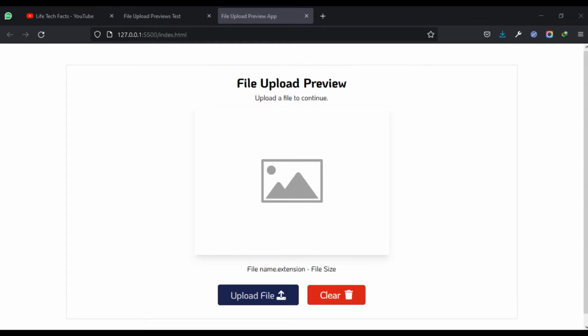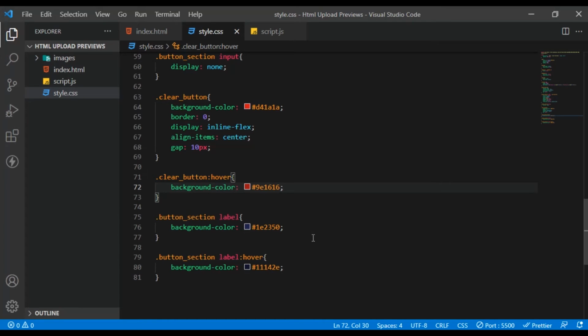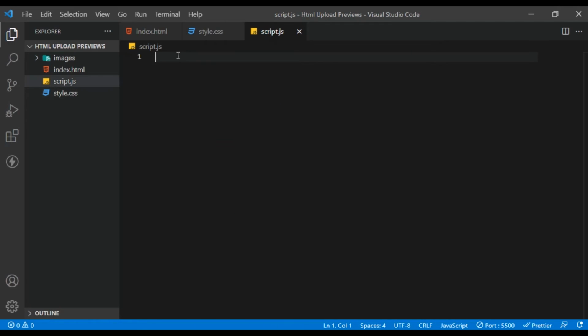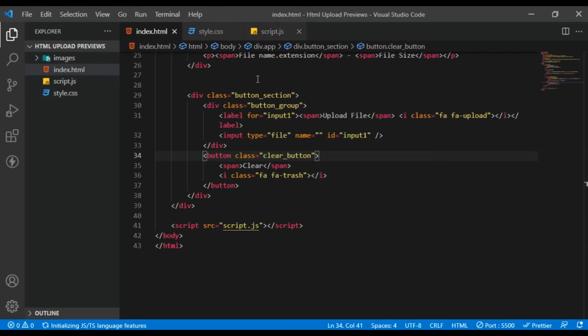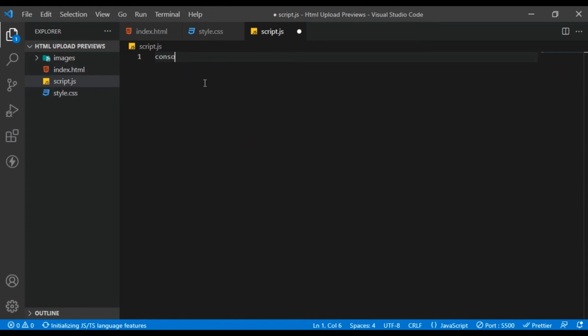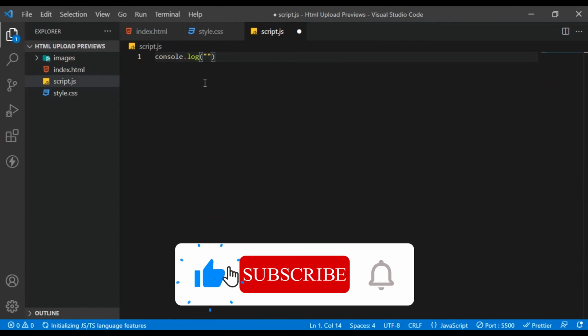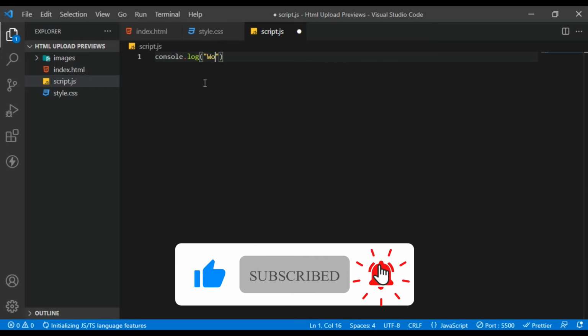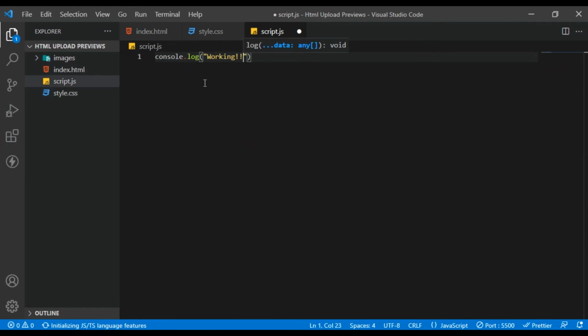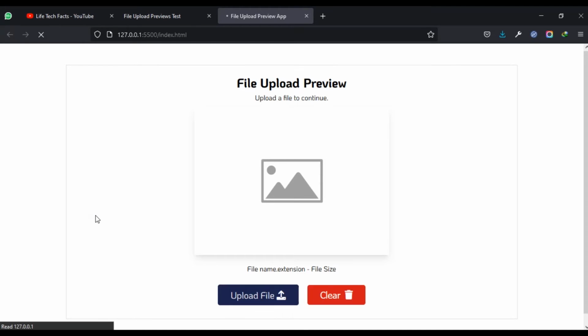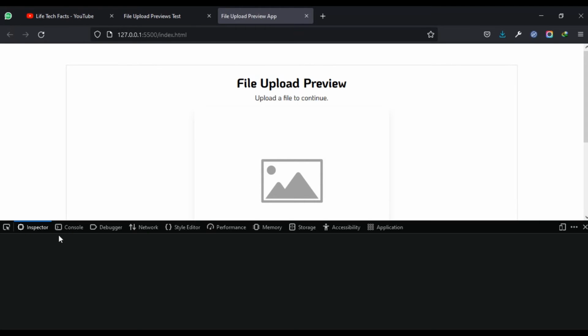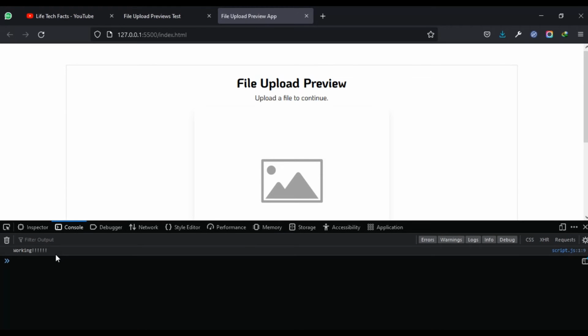Now let's actually start working on functionality. To be sure that our JavaScript file is working, I'm going to just console.log working. Okay, so let's check our console, and if we see that it works, okay, good, great. Now we can get started.